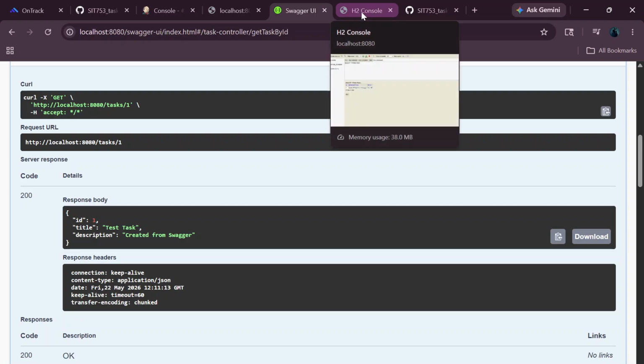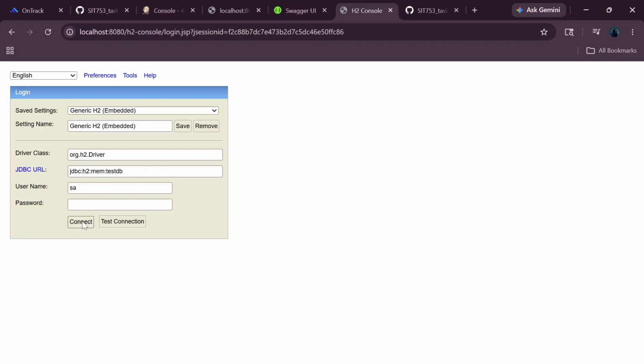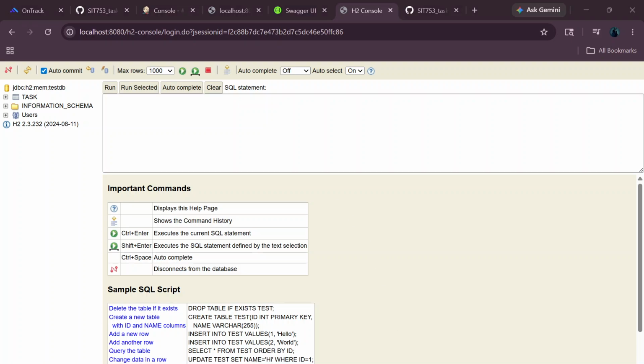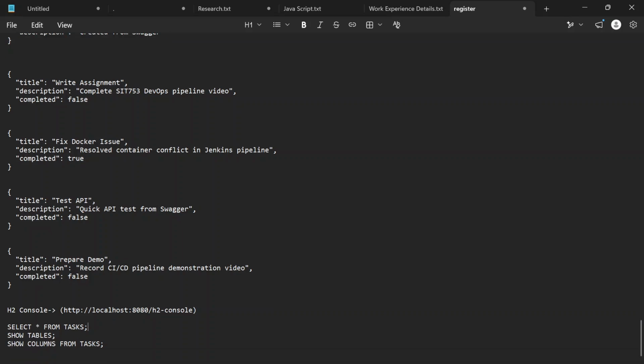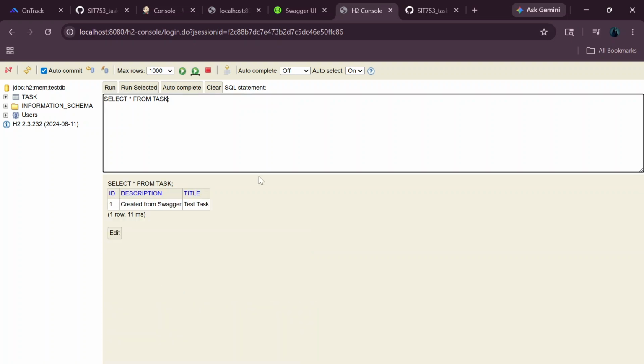Now we'll go to the H2 database and see. We'll run a sample query. Yeah, finally in the H2 console, I ran this query. So this data matches with the data that I have created through Swagger.